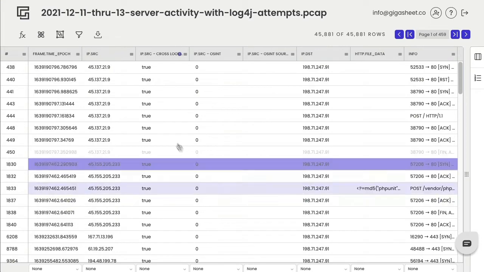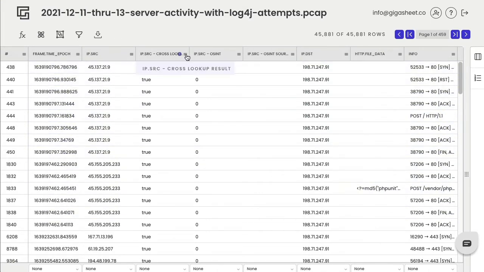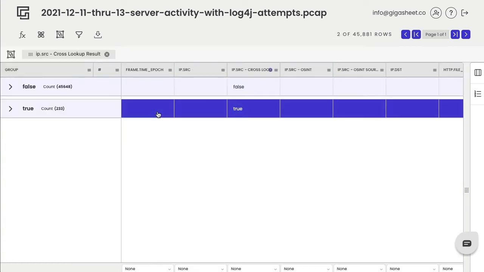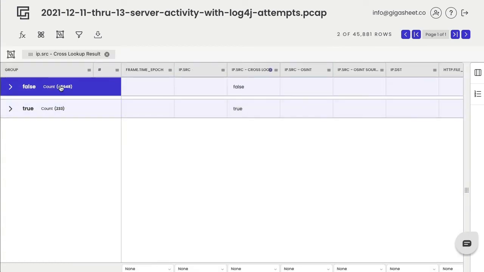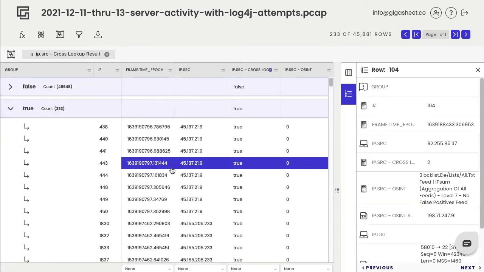Now you'll see that we get a true or false that appears here. We group that. We can see that most of them came back false, but 233 rows in this packet capture file are matching with our data in the CrowdSec list of bad IP addresses.